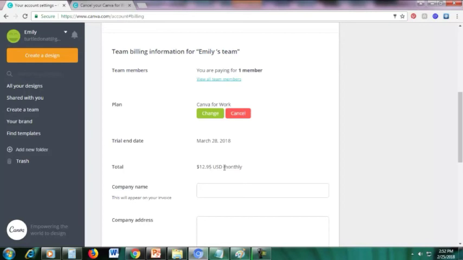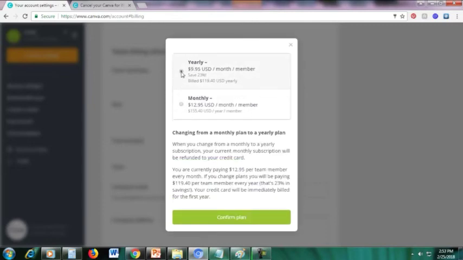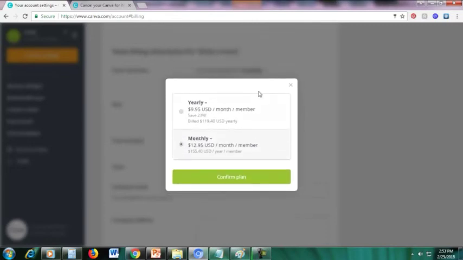So we can change that. So just click change. If you want to get a bigger discount, if you want to pay for the yearly plan, it's 9.95 per month, and it costs $119.40 per year. If you want to get a cheaper discount, you can do that, or you can do monthly. I'm just showing you, but I'll show you how to cancel.